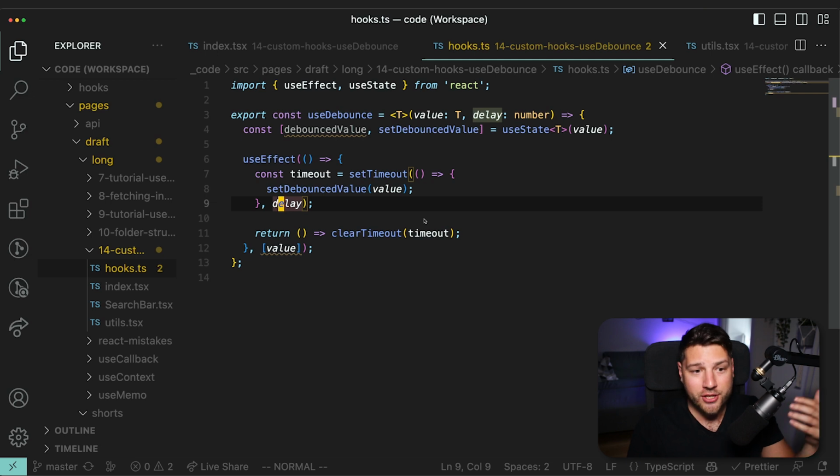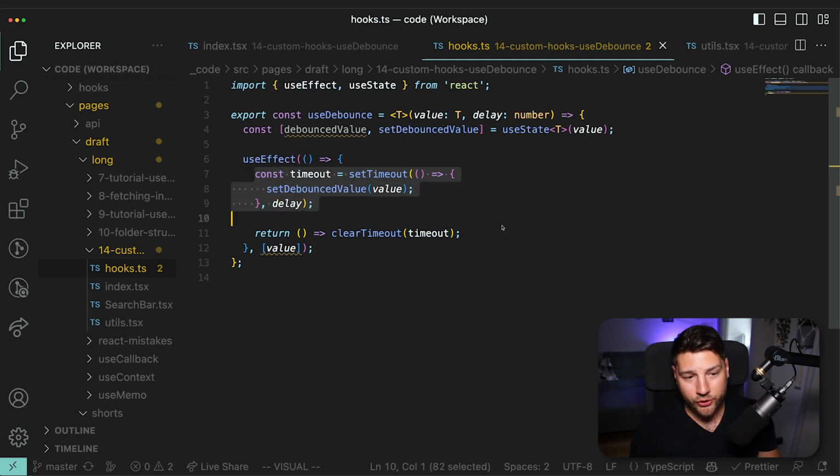If value changes again in that time, the same is going to happen again. The timeout is going to get cleared and created again. As long as the value changes before this delay, debouncedValue is going to stay the same. Only once the delay has passed and value hasn't been changed again will this code here in this timeout run, and only then will you get a new value in debouncedValue.